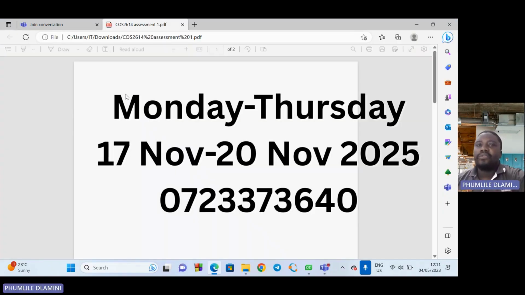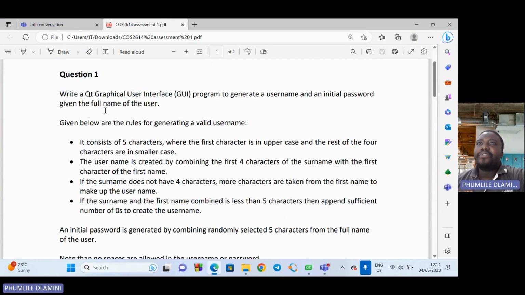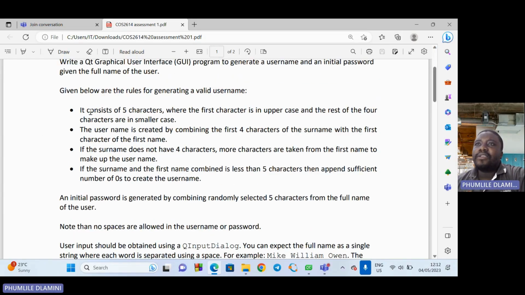So here in the document it says to write a Qt graphical user interface program to generate a username and an initial password given the full name of the user. Given below are the rules of generating a valid username. So these are the rules that you are given. It consists of 5 characters, where the first character is in uppercase and the rest of the 4 characters are in small case. The username is created by combining the first 4 characters of the user surname with the first character of the first name.